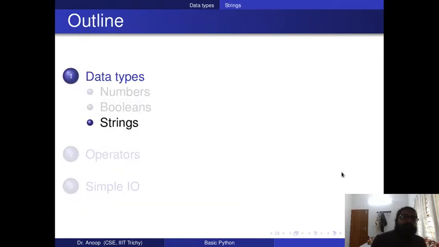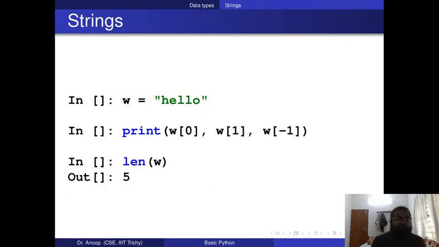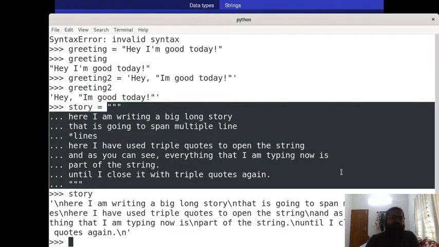So we have seen different data types, and with strings we can do things like this as well. For example, I can have w is equal to hello, print w of 0 gives h, w of 1 gives e. I can do w of -1, which means it is going to take the value at the last, going from the right to the left. So -1 prints o, -2 prints l, -3 prints l again, -4 prints e. Let's try that.